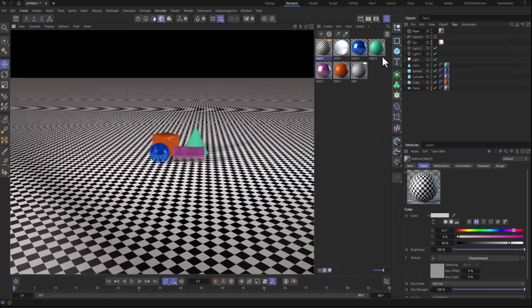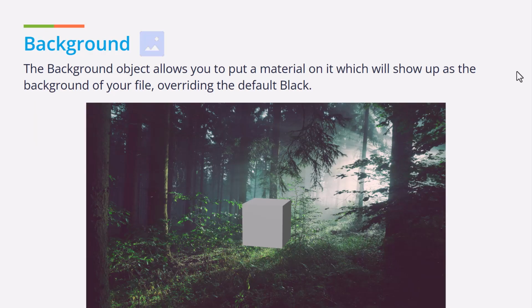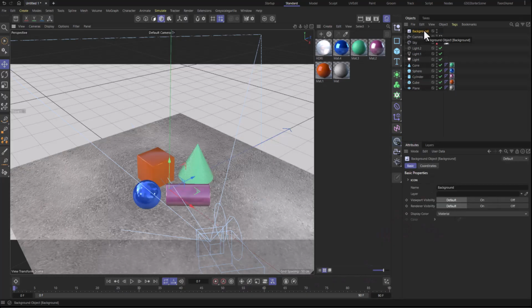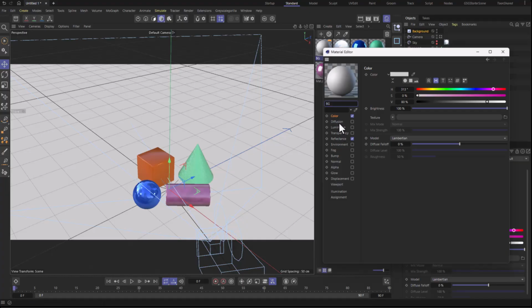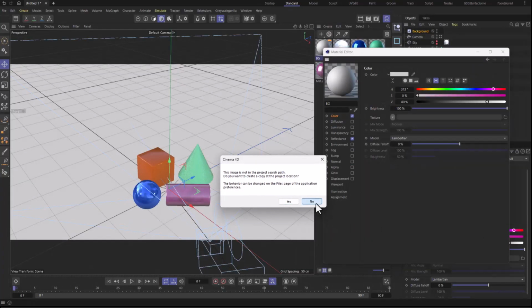That's really it about the floor. Next, we have the background object. This object allows you to put a material on it, which is going to show up as the background of your file, overriding the default black. So I will create a new material, call this background, and load in an image that I already downloaded.